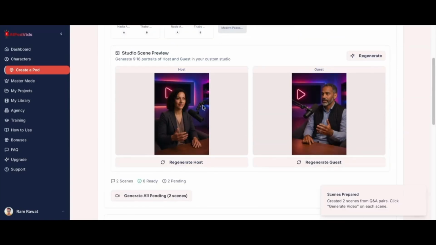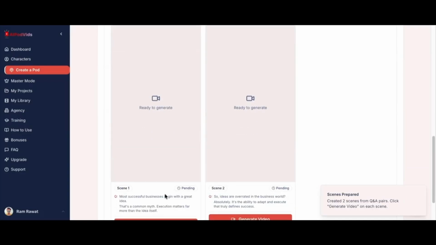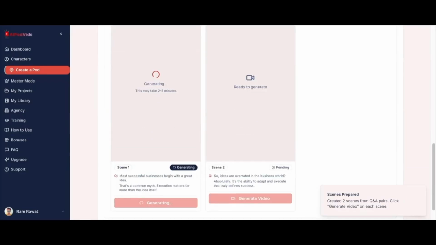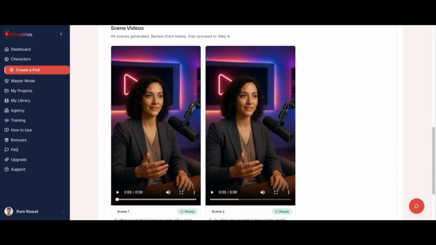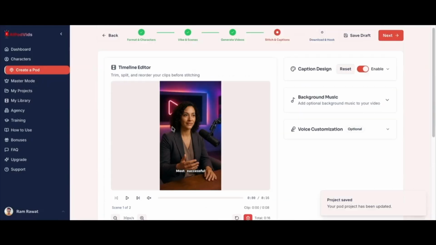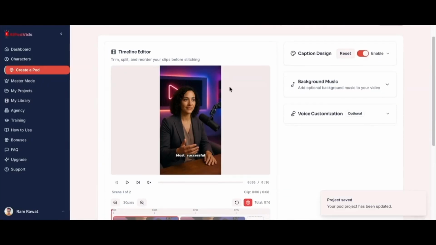Now let's go and prepare the scenes. Click on generate video. And once this is generated, I'll show you the next step. Okay, so both the clips are ready. And again, we're in the timeline editor.